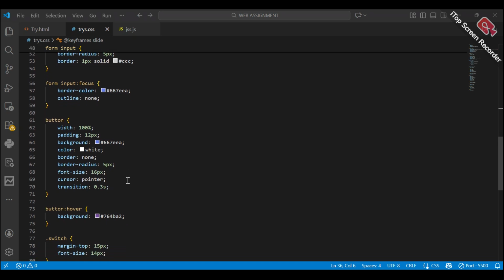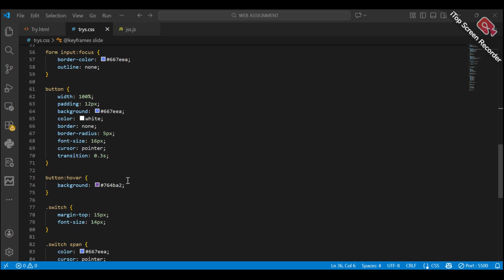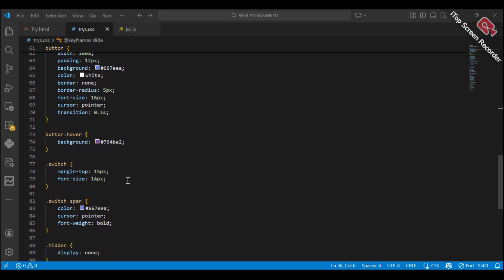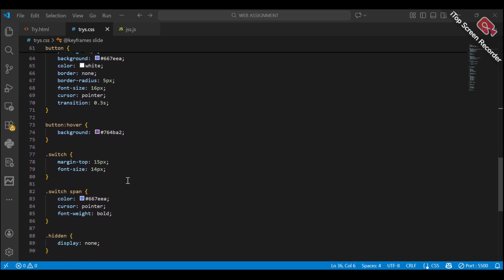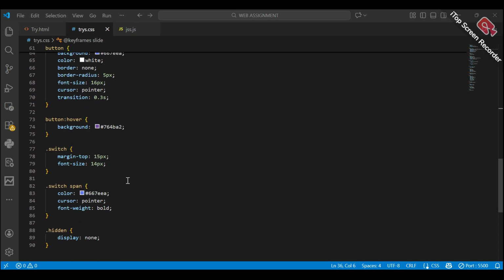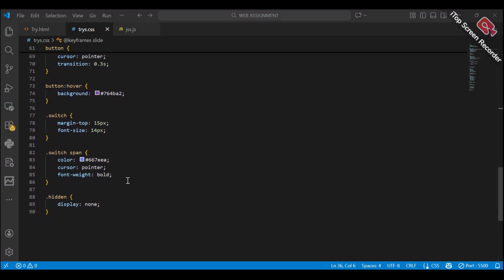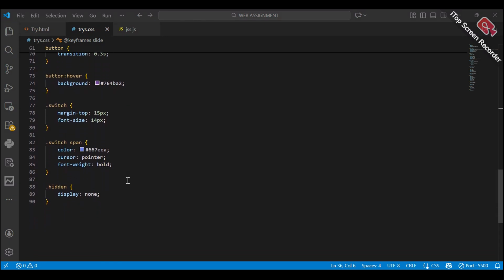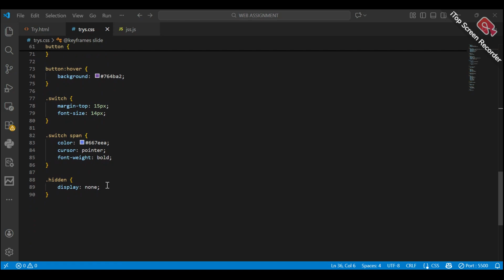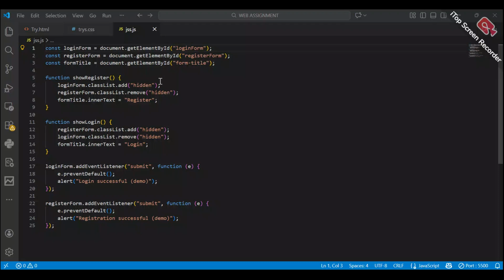Guys, don't waste too much time. I'll just be scrolling through for you to see how we coded the CSS. So I think the last one was the not hidden to this.